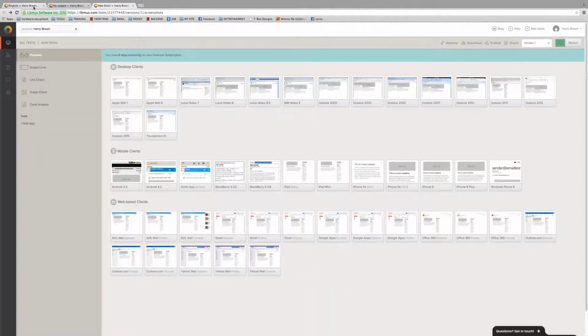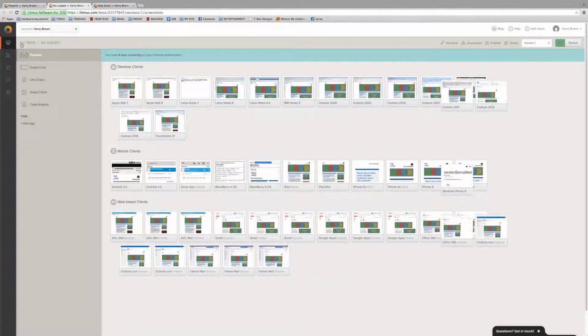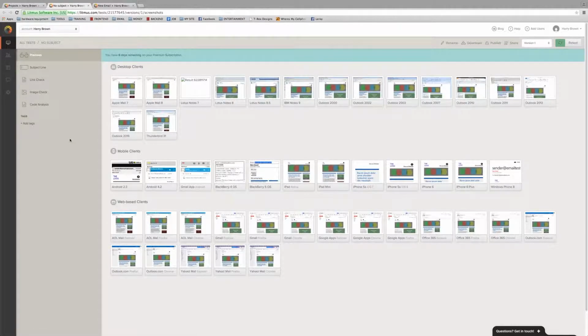Now, here's a nice tool that I discovered called Litmus, where you can test your emails out in all the browsers in the world and all the email clients in the world all at once. That's terribly exciting. All right, now look. Here's that one that we were looking at.